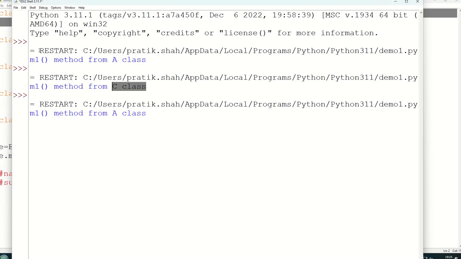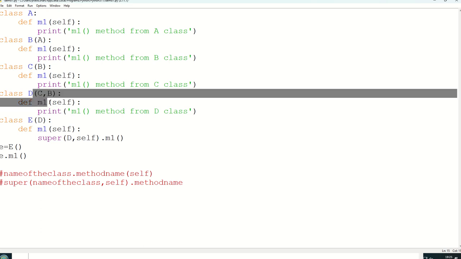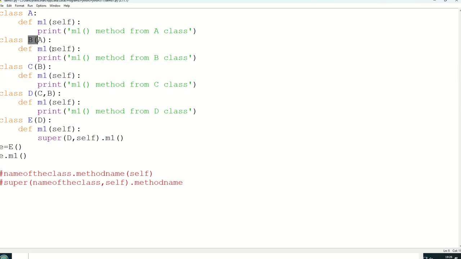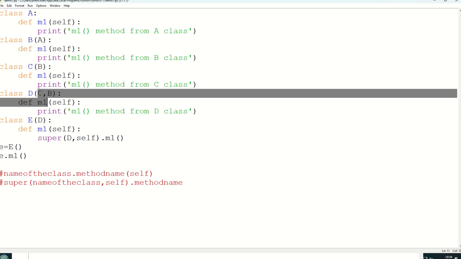Control S. Suppose I have class D derived from C comma B, and I am writing super and D. What do you think now? Will it jump to D's m1, C's m1 or B's m1? It will jump to C's m1 because of this ordering.